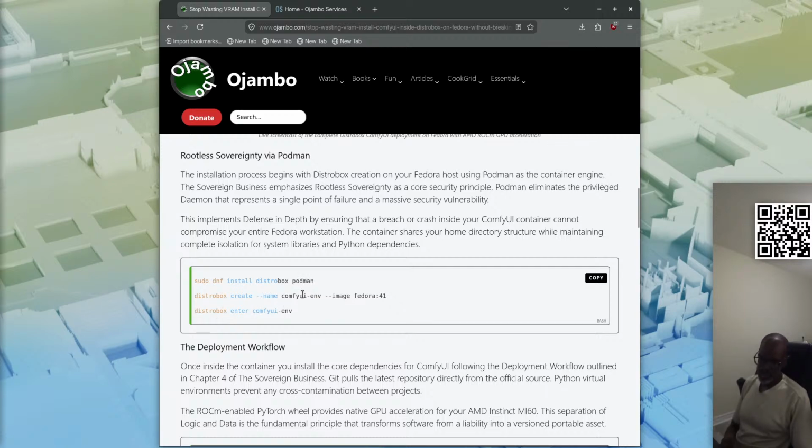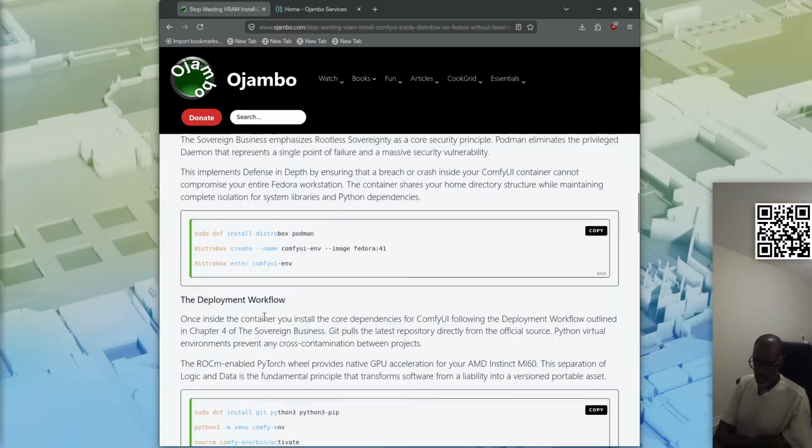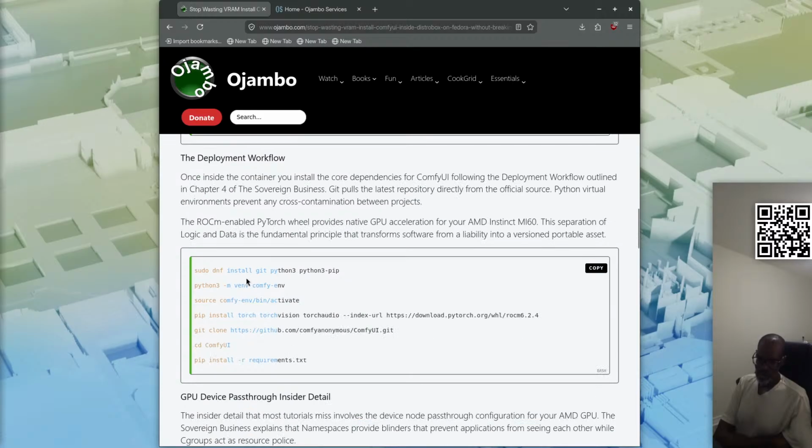So basically, just create the environment. You say, for example, whatever version of Fedora you want, and then you just enter and run. So what else is here? To install ComfyUI, you need Python, of course.